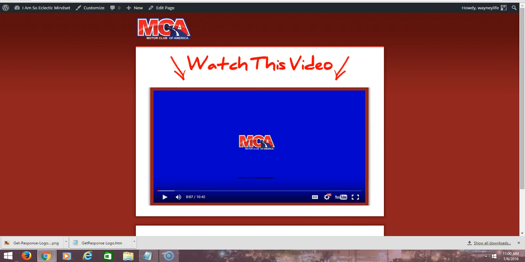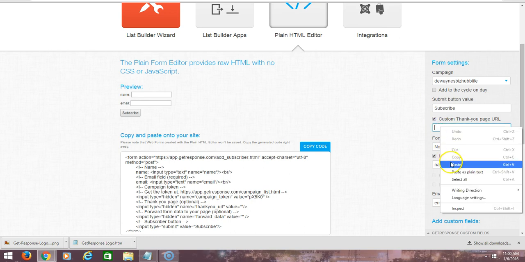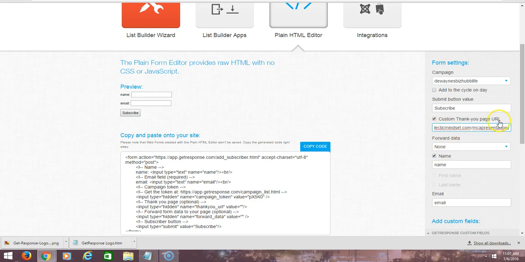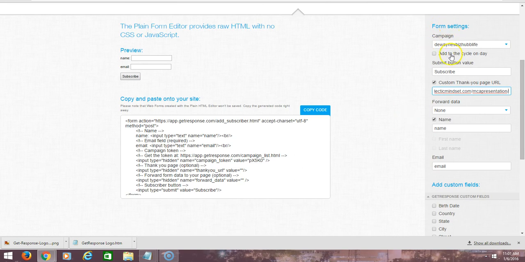Copy that link. Go back to my GetResponse and click the step where it says custom thank you URL page, to redirect them wherever your offer or service is that you want them to go to. Once that's done, I got everything that I want checked. I got the campaign I wanted. I got that checked, and hit subscribe.